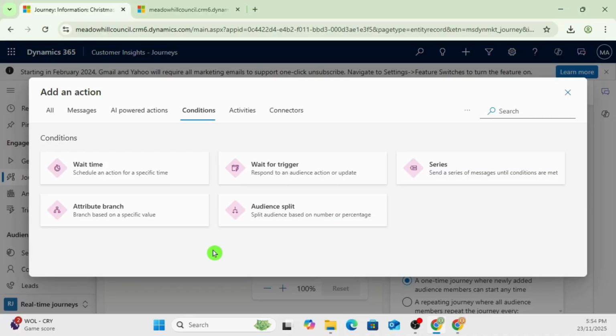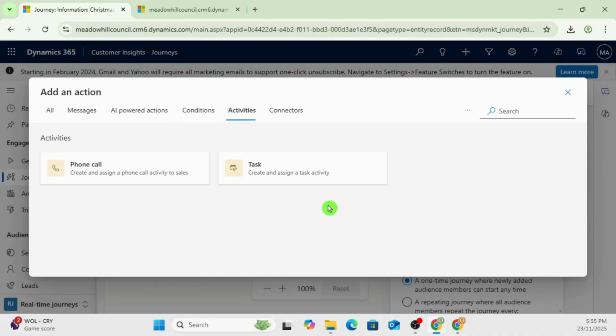There are conditions as well. So sometimes a journey is a complex journey where you have to define wait times, you have to define different branches. If then else condition, you have to split the audience. So these are the conditions that you can use in the journey. And there are activities as well. You can also create phone call, or you can create a task for your team members if you want. So these are all the components of the journey.